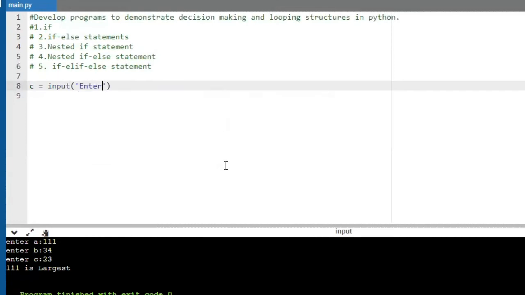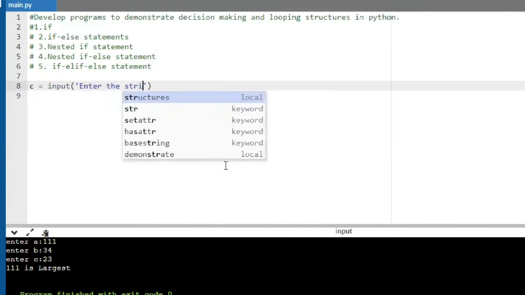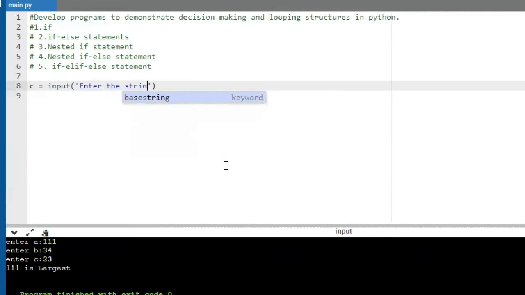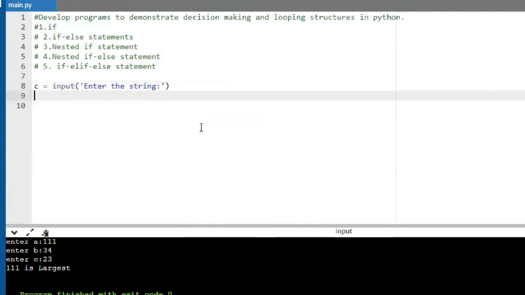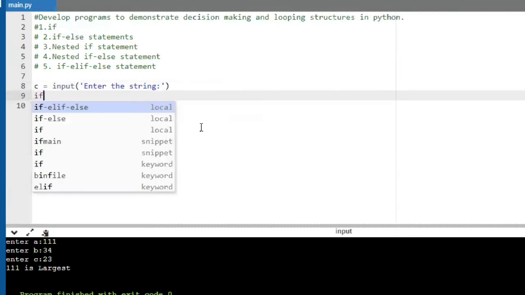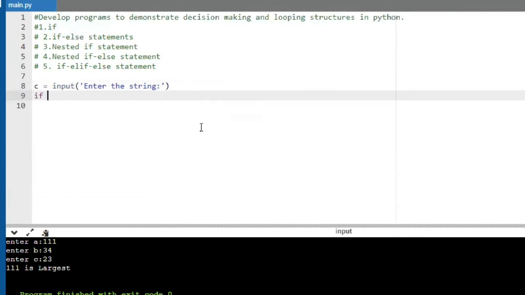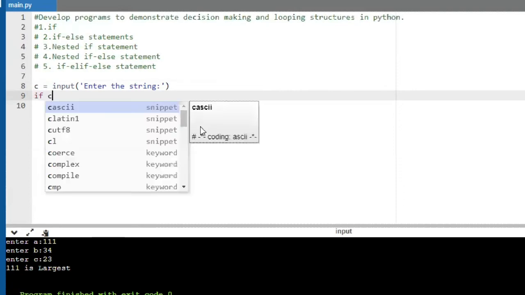So I'm asking the user to enter the string. The user will be entering the string, and for this string we are going to find out what the type is, whether it is alphanumerical or all digits. We are going to find out what is there in the string.